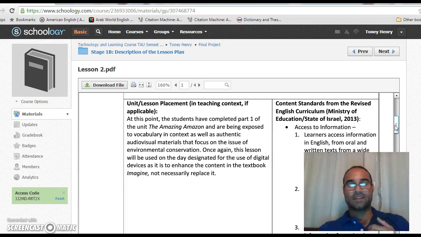At this point, students have completed part 1 of the unit, The Amazing Amazon, and are being exposed to vocabulary and context, as well as authentic audiovisual materials that focus on the issue of environmental conservation. Once again, the lesson will be used on the day designated for the use of digital devices, as it is to enhance the content of the textbook, imagine, and not necessarily to replace it.